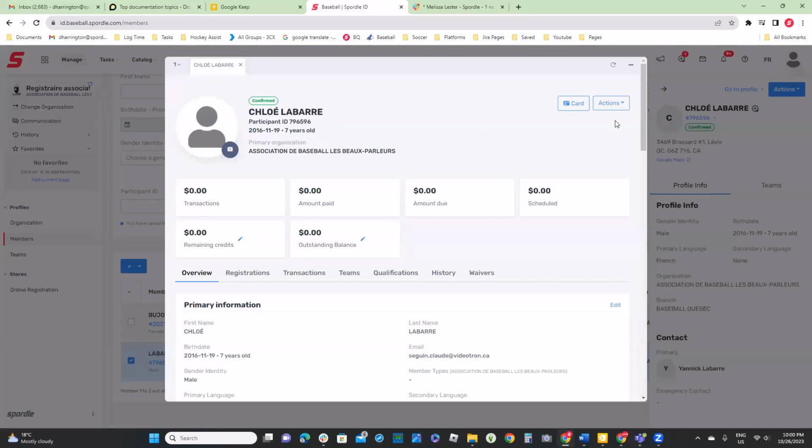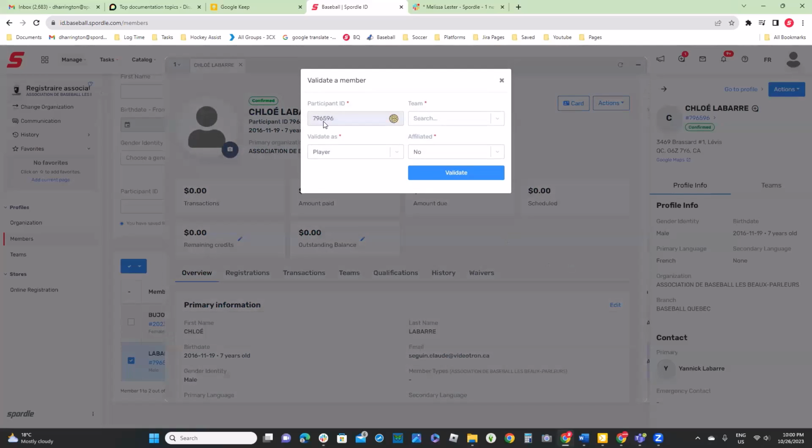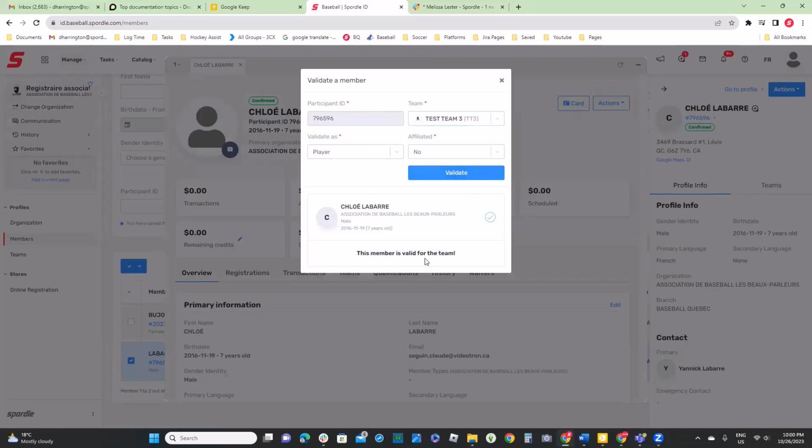Now that I'm on a member's profile, I'll quickly show you from the actions. Again, I can validate the member this way. You can see it already populates the member ID for me, so it's now grayed out. I can validate them as the coach, staff, or bench staff. Now I'm just going to pick the team. It's letting me know this member is valid for the team. I'm going to be able to add them when I go to roster.